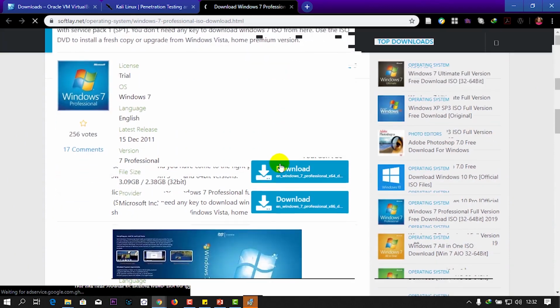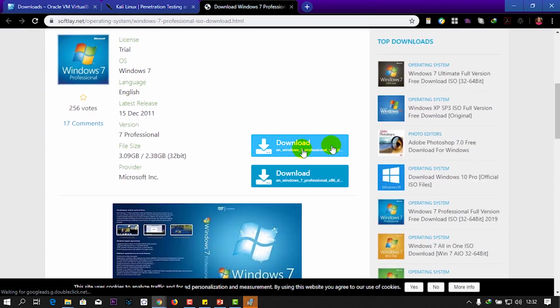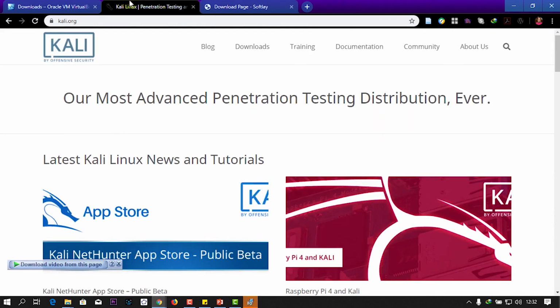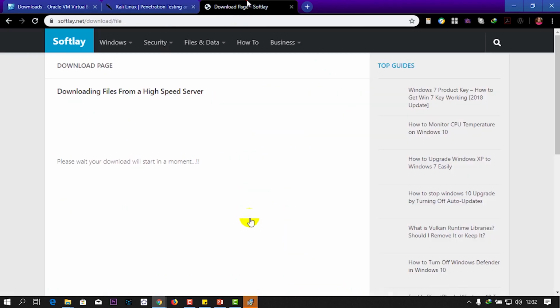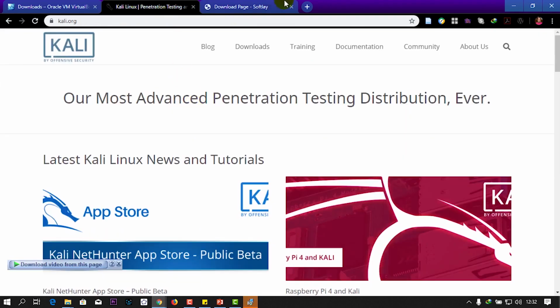So just go down. You can see this is 64-bit and this is 32-bit. I'm using 64-bit, so I'll just click on this one and download it. And then it's going to download soon. Okay, I clicked on it.